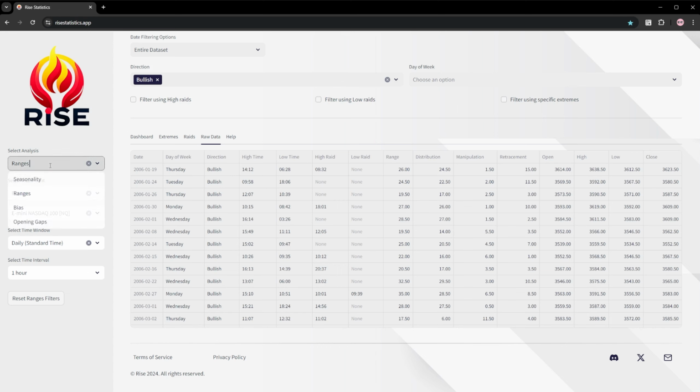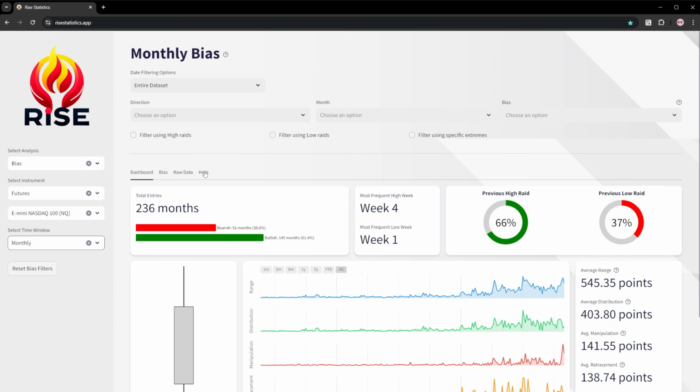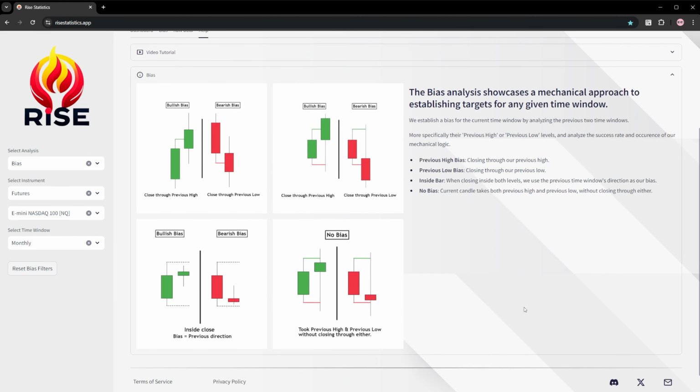Following the ranges analysis, we have the bias analysis. Now, this is based on very specific logic, which is what we'll start with. It is based on very specific logic that was first introduced to me by T-Trades. If we look at it, it analyzes the two previous candles and how the previous candle closes through relative levels from that previous candle, and we then establish a next day bias for this. I said next day, but this can be analyzed with multiple time windows, as you can see right here.